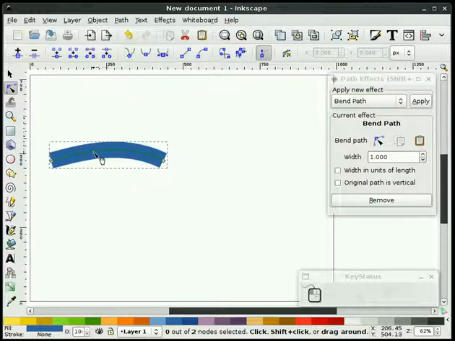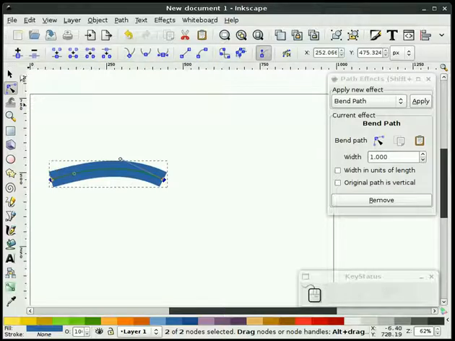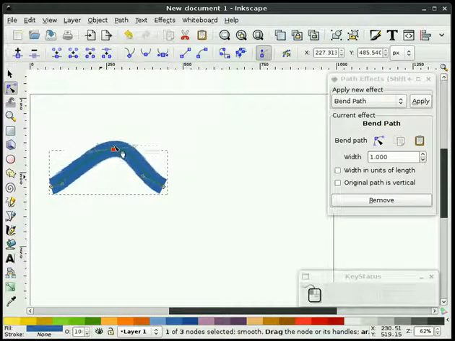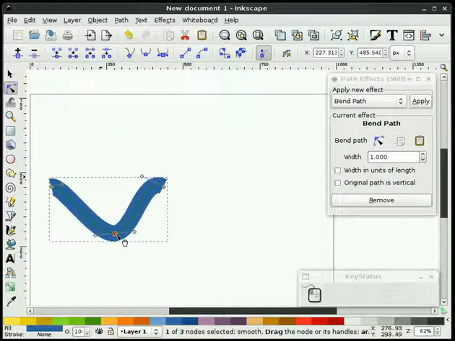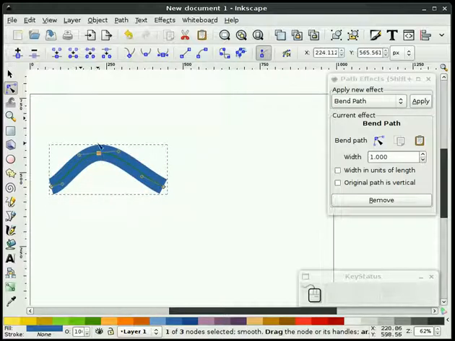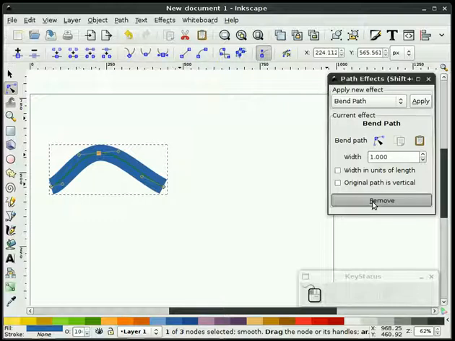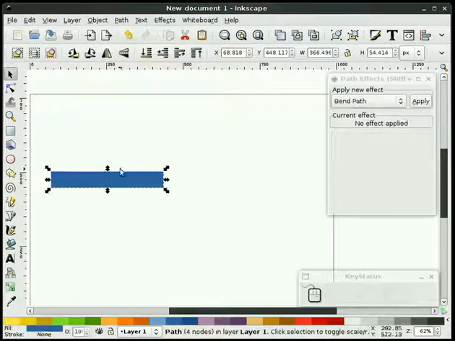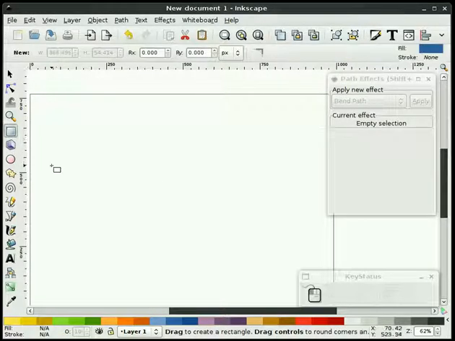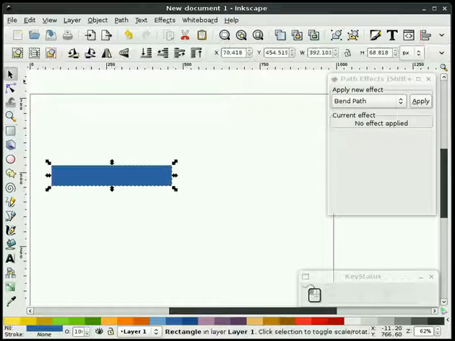I can add multiple nodes. I added a node in the middle. By adding that node, you can see that those two nodes stay, and I can just move this around. That's basically how bending a path works. I'm going to remove this. We'll delete this, and I'm going to start all over with a fresh copy here.